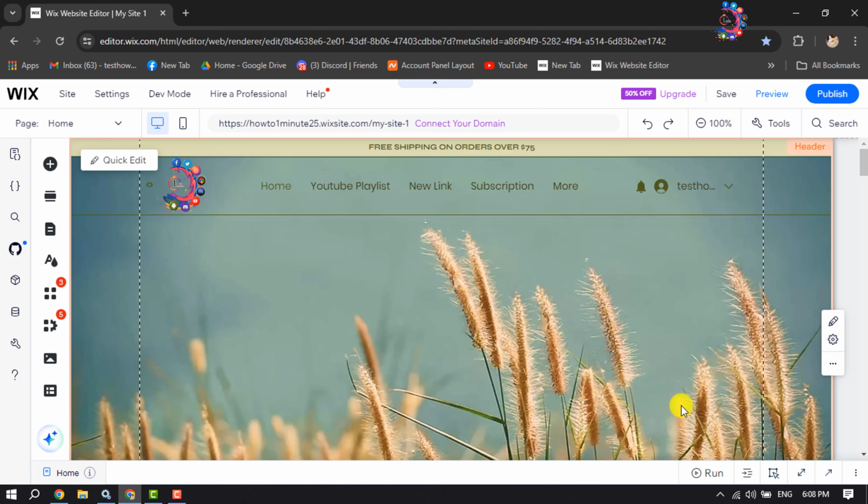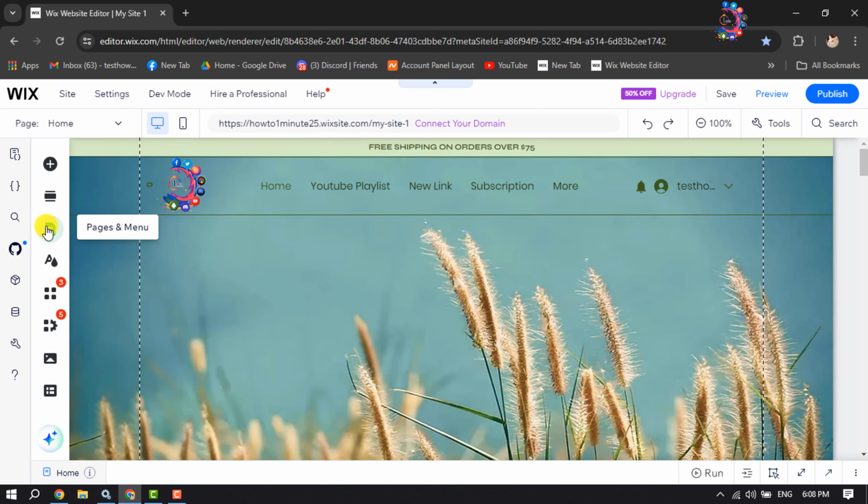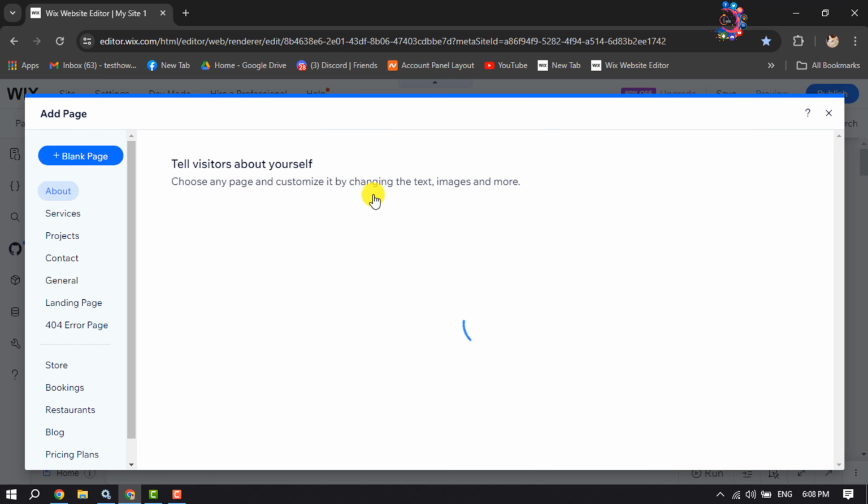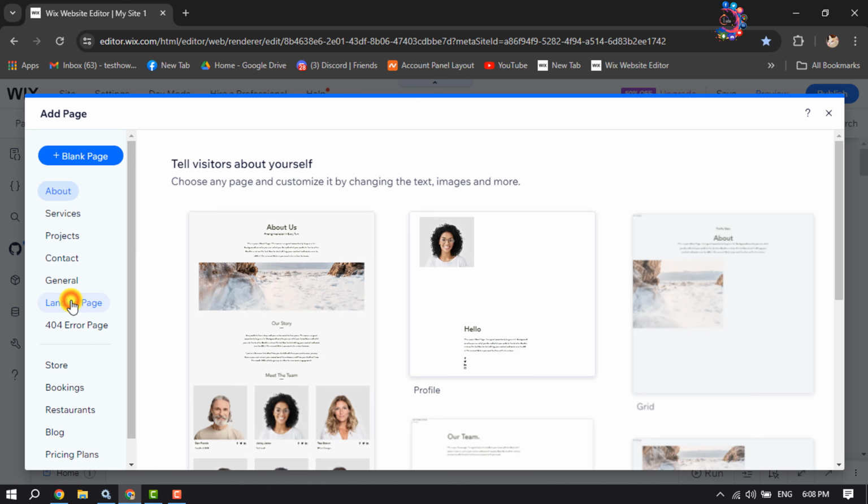First of all, go to your Wix website editor, and in this left hand menu, click on pages and menu. Now just click on add page to create a new page. And in this left hand menu, here you will find this landing page. So all you need to do is select landing page.